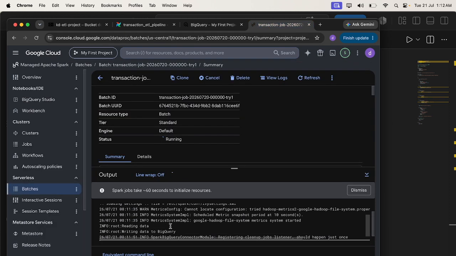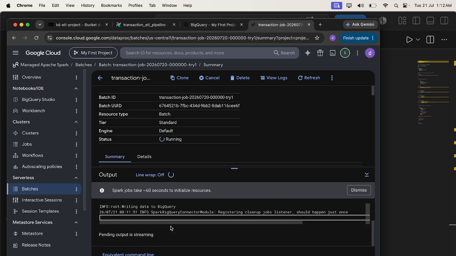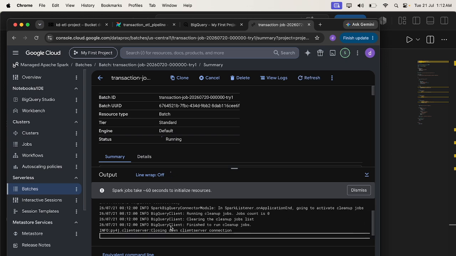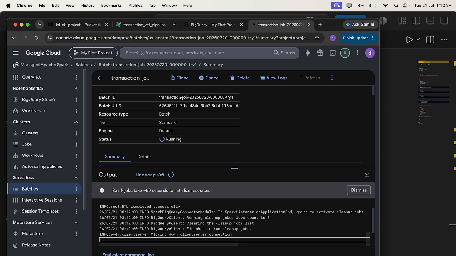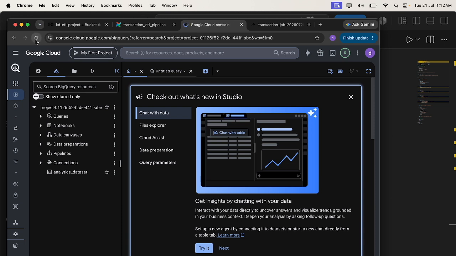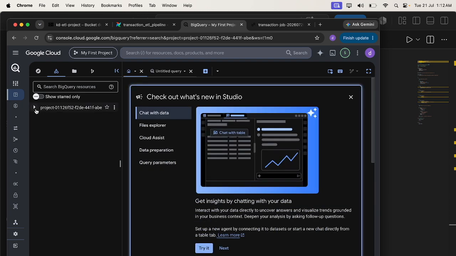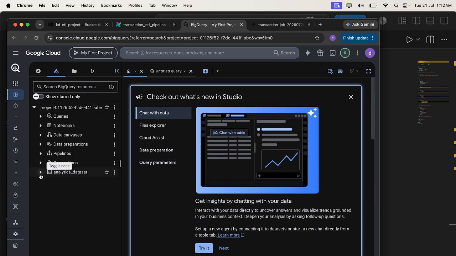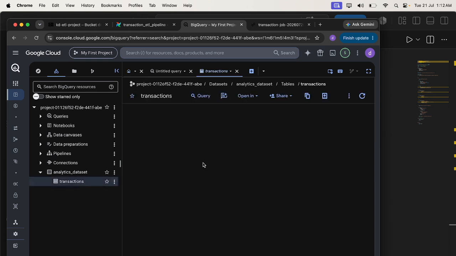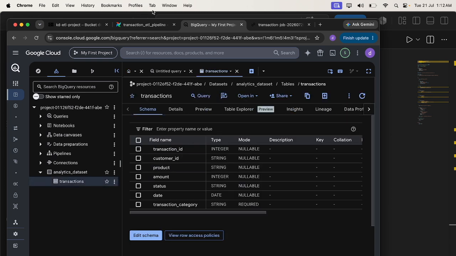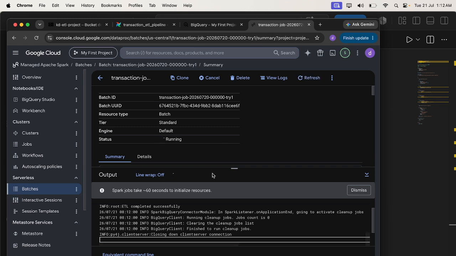Yeah, fine, it is running fine. The job is still in the running state. Here, if I go to the dataset, yeah, if you see here, our table is loaded successfully. If I go here, it has succeeded.